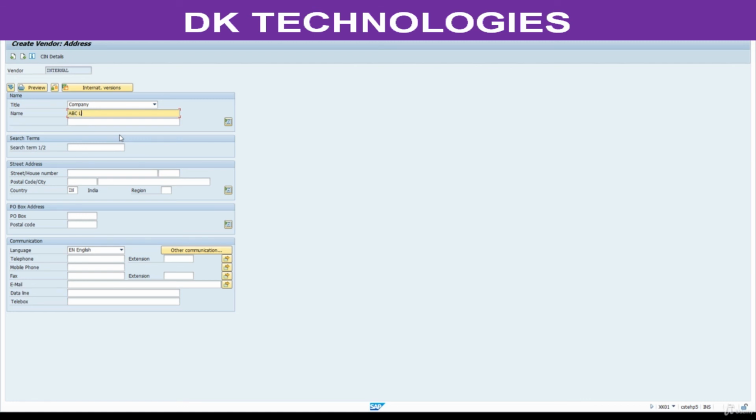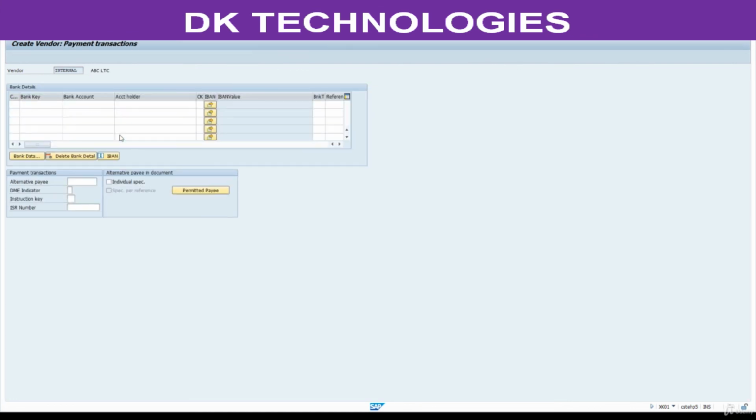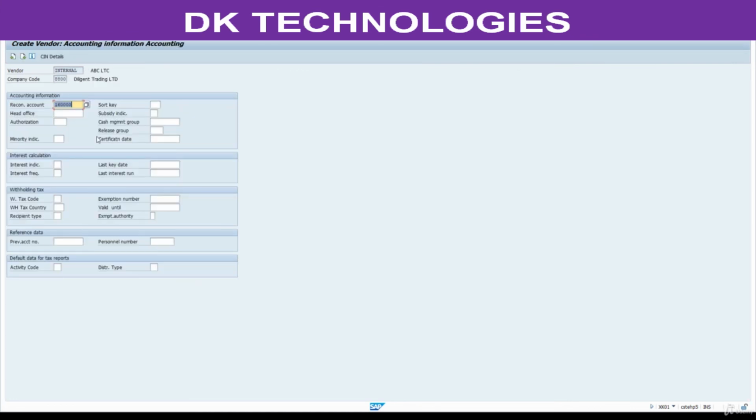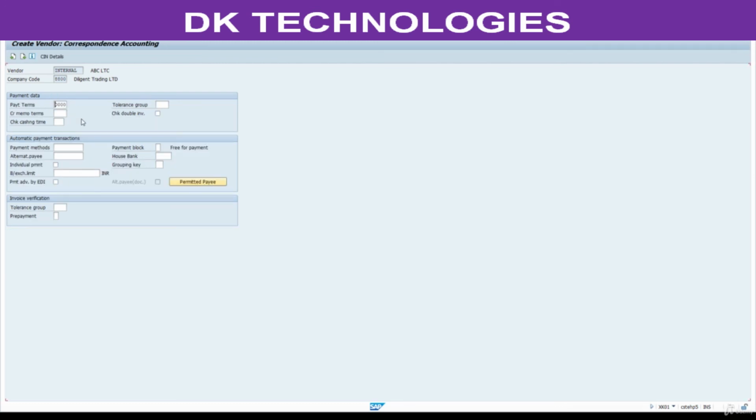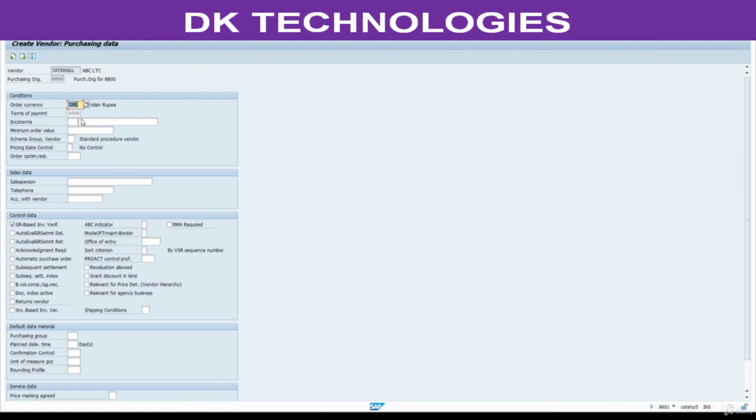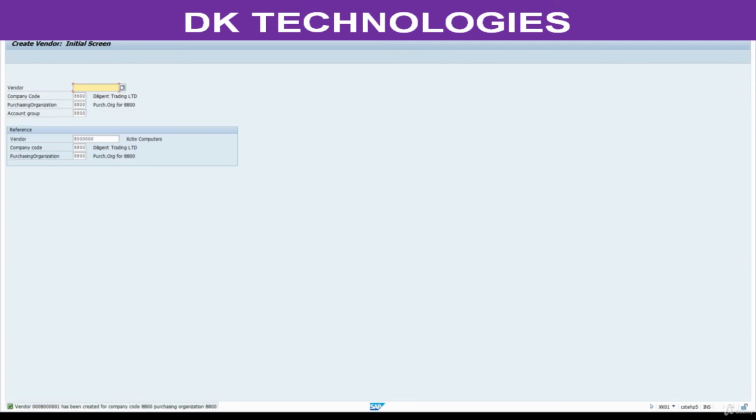ABC Limited. Press enter. See, it is automatically copied from the previous one. Again press enter. Currency is INR. It is selected. Save this. See, the system is generating vendor numbers in serial. This is the second vendor.